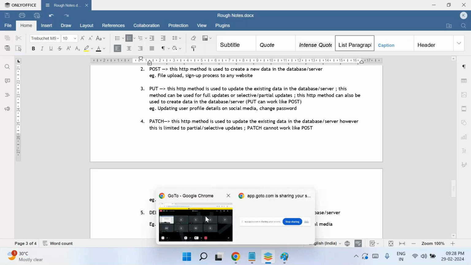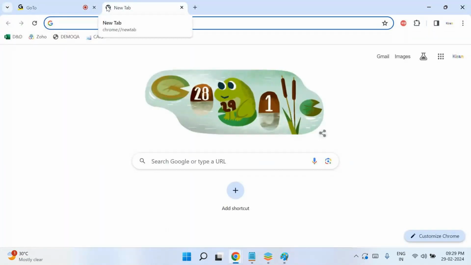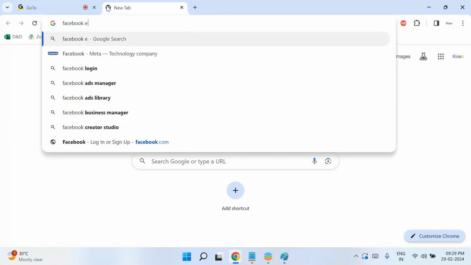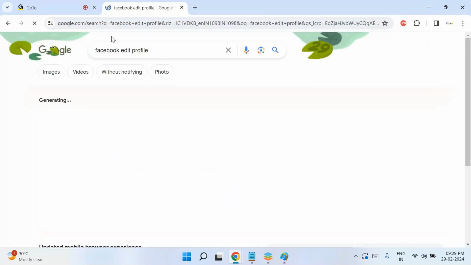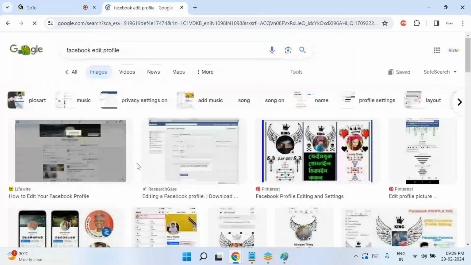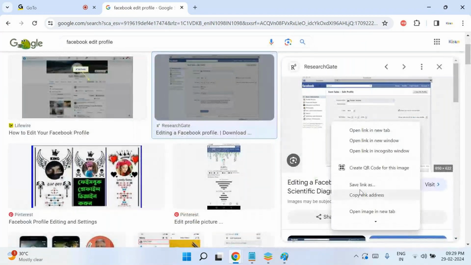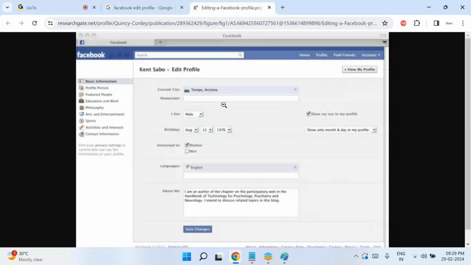To make it a little better or clearer in terms of the first explanation, whenever you go to any profile updates screen, I'll just Google Facebook edit profile. I'll show you one image. Look at this image. Here you see the profile settings for a particular user. There are so many fields, right? Current city, hometown, gender, birth date, interested in, languages, about me, show the gender in the profile, etc. So there are nearly 8 fields in this application.